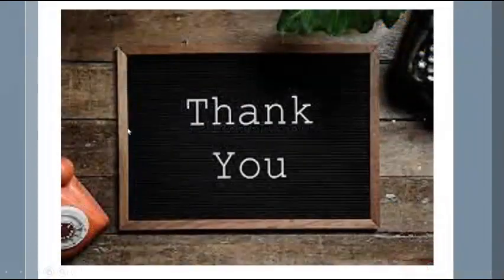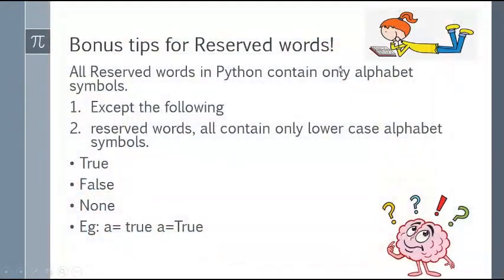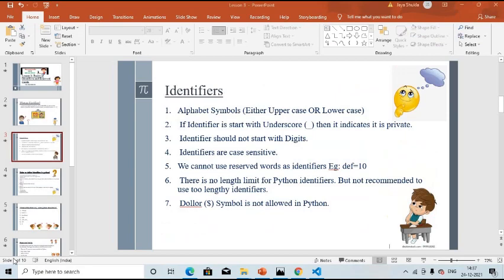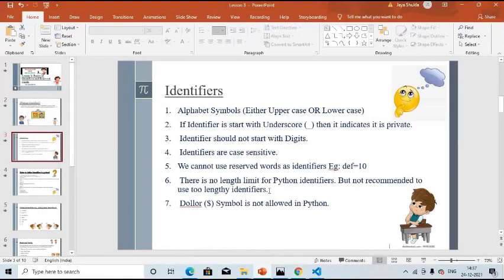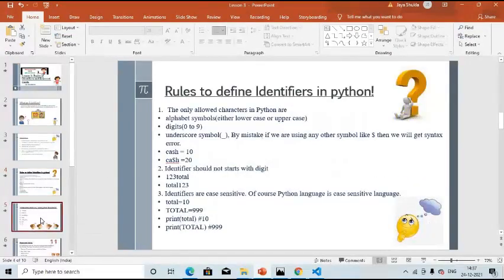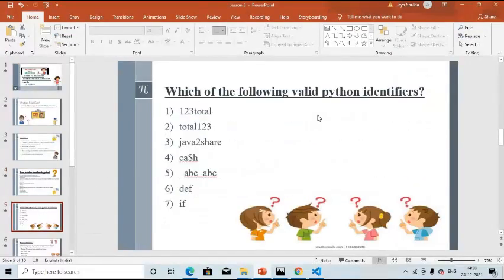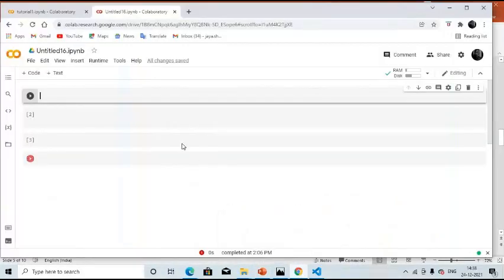Before saying thank you, I want to show you, guys, a practical task on how you can check whether an identifier is valid or invalid. Let's jump to Google Colab, because it is an online platform through which you can code directly. What we have to do is check some identifiers, for example this question: which of the following are valid Python identifiers? So let's get started with Google Colab.